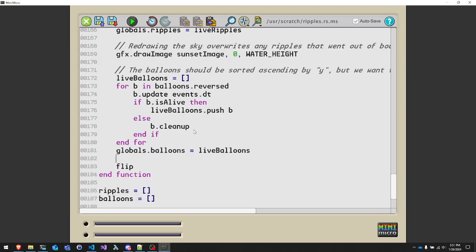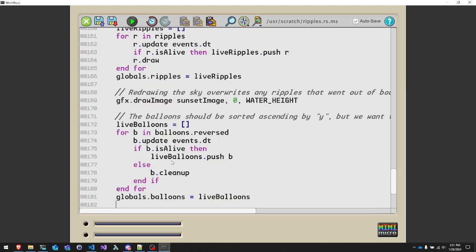Now, the last bit of the update loop. It's the same type of thing. Get our live balloons array, go through our balloons in reverse. I'm actually not sure if this part's required anymore, but I'm going to leave it for now. It was to make sure that we're drawing back to front so that the balloons that are farther away look like they're behind the balloons in the very front. But we update the balloon. If it's alive, we keep it. If it's not alive, we clean it up.